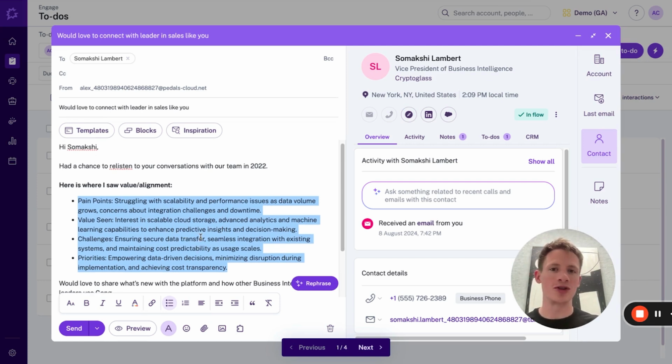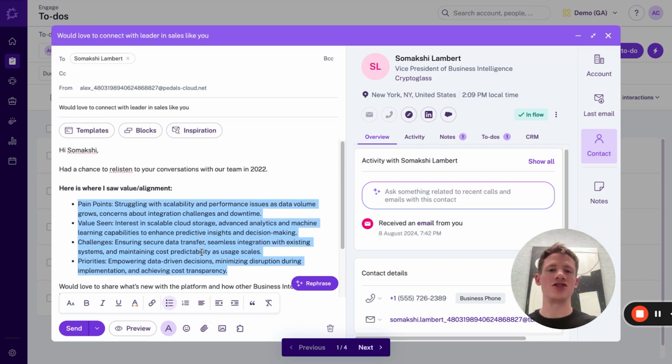Go to the source, which is the actual conversations, the emails, the calls, the web meetings, and you'll be in a much stronger spot from a prospecting perspective.